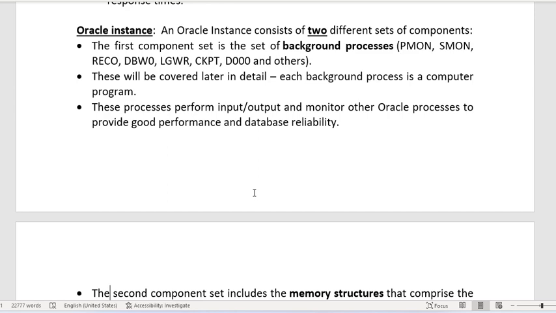There are some mandatory background processes like PMON and SMON, which I have already covered in the previous video: PMON, SMON, RECO, DB Writer, Log Writer, Checkpoint.